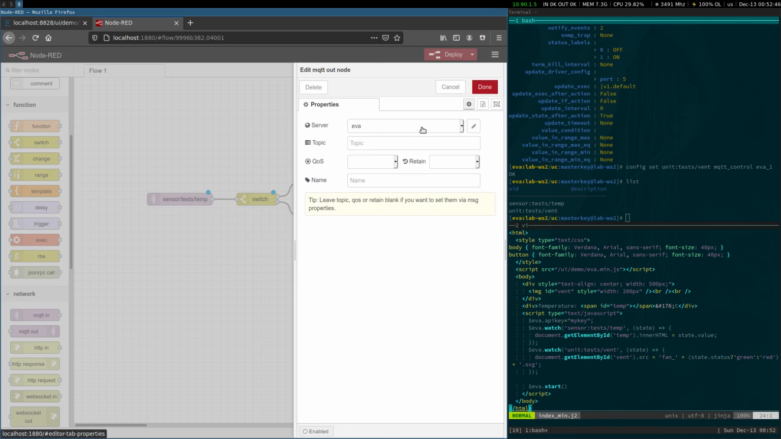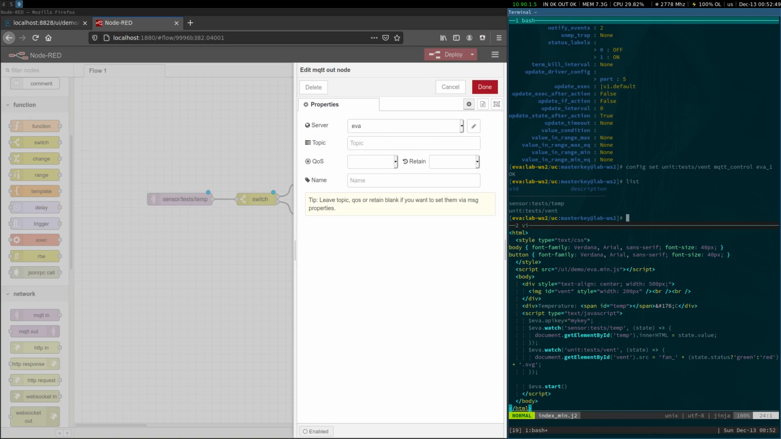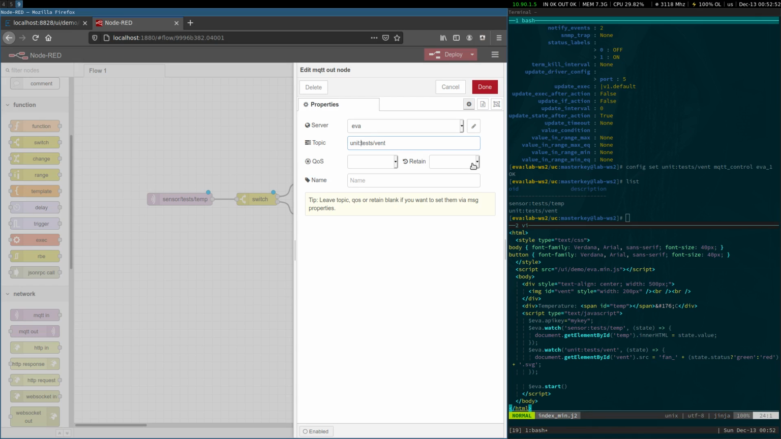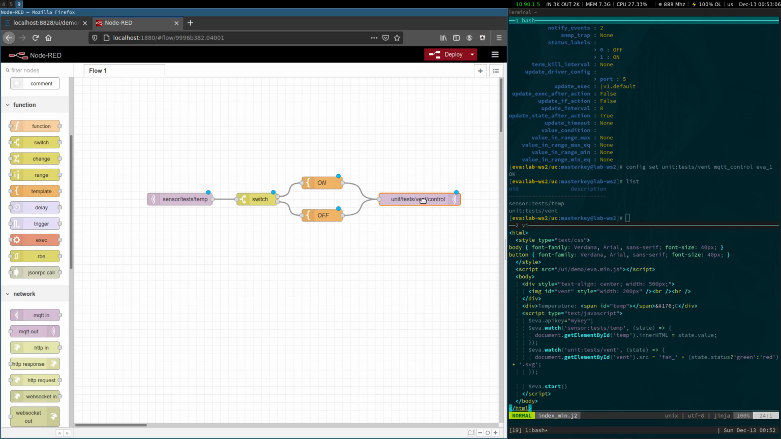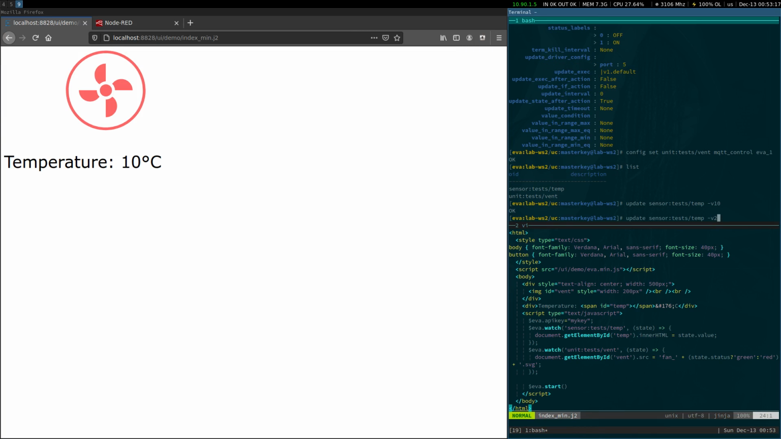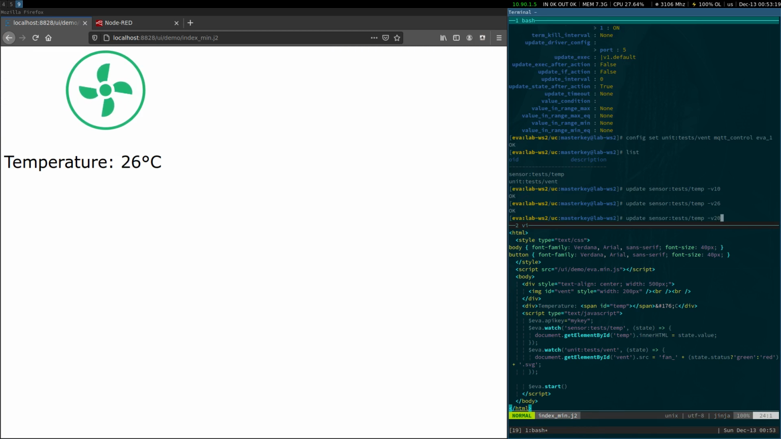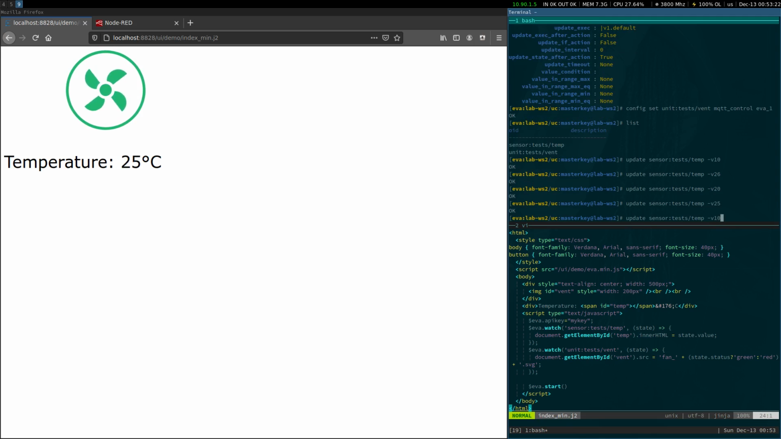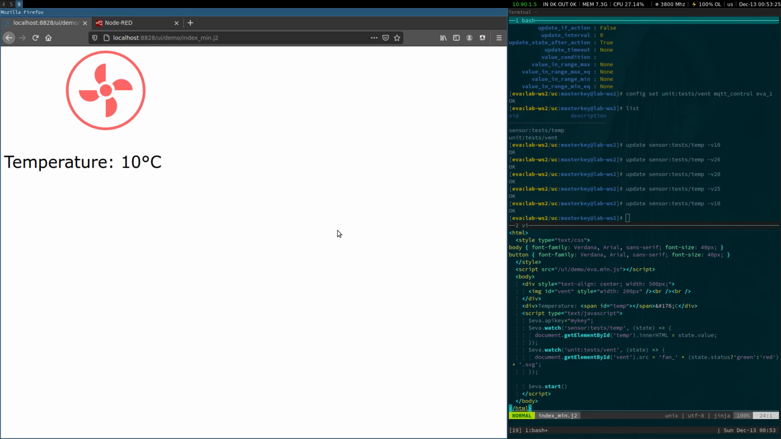Output, and the topic to control this virtual fan we have will be unit, replace double dot with slash, and put the suffix called control, to let it accept control commands. So we have the setup ready. Let's deploy it and let's test. Go to the dashboard, update sensor with value 10, with value 26, with value 20, with value 25. So you see it works properly.